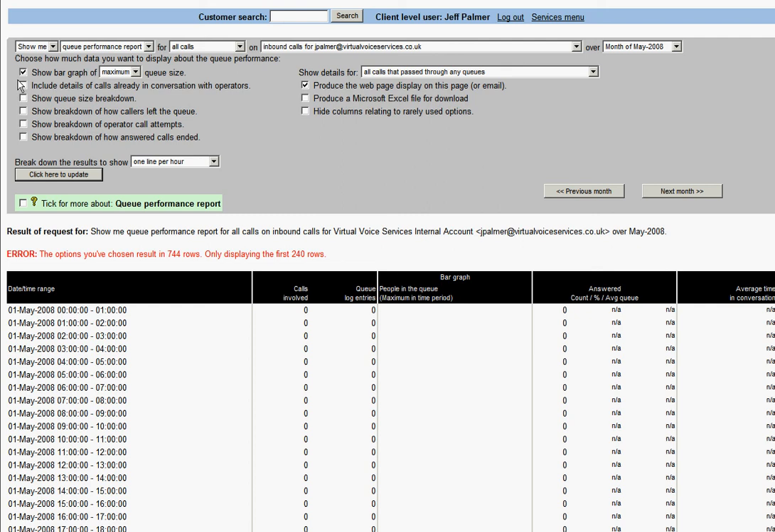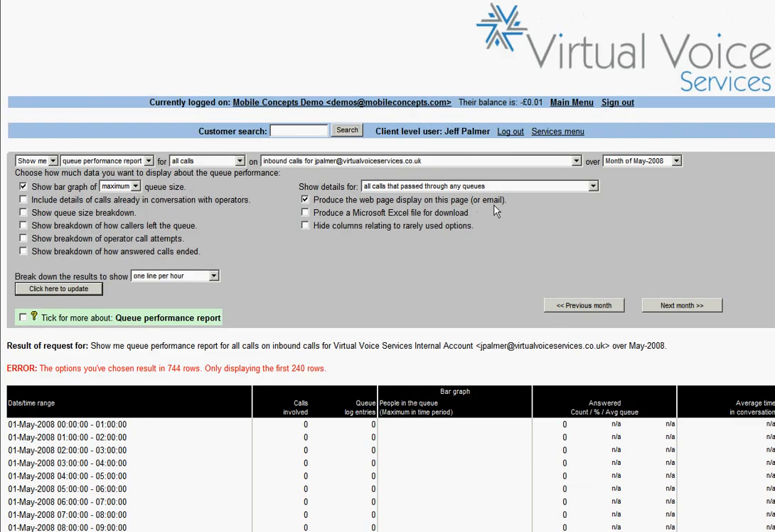There are also more options available within any of the reporting aspects by clicking onto the links. You can also produce an Excel spreadsheet at any time to download the data that you've captured. That concludes the reporting demonstration of our virtual voice services system.